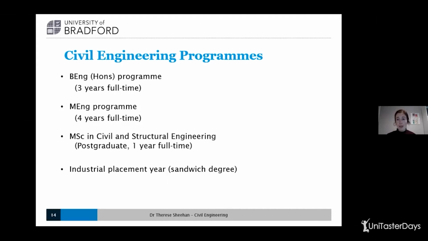Most students who are thinking of studying civil engineering would either undertake a bachelor degree or BEng program, or they may take a master's degree or MEng program. And within the UK, a BEng degree is typically 3 years in length if you do it full time, and a master's degree is typically 4 years in length.